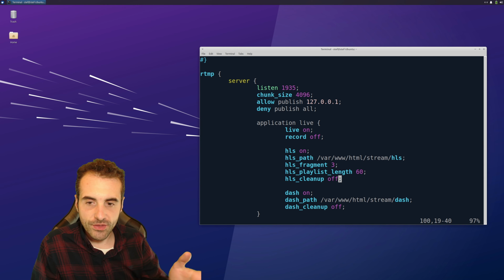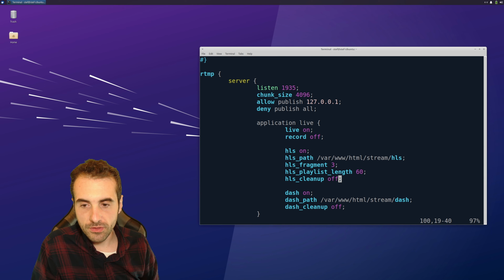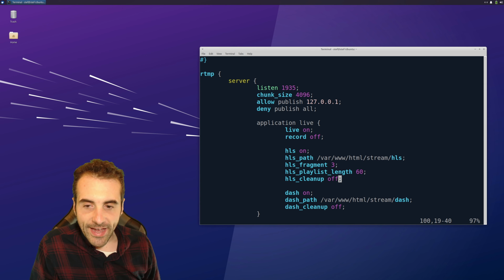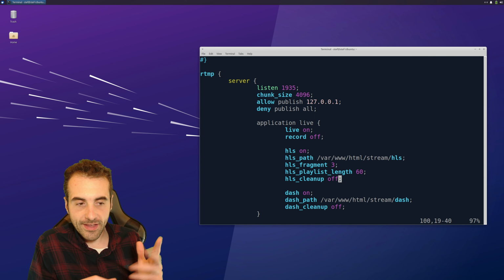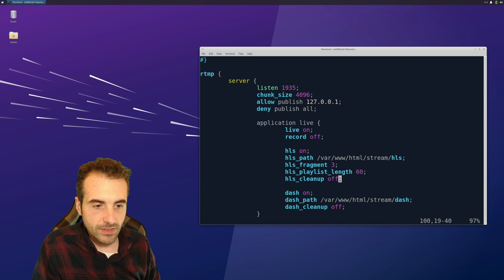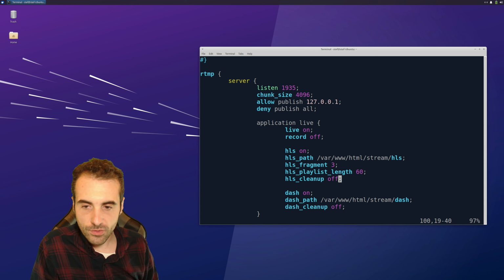We also have the dash. So we have it for free. Why not? We can enable it. So you can use one or the other according to what you would like to use. So we enable dash and we enable the dash path. So far it is the same as what we do with HLS, and also dash cleanup off. So we don't want to clean up everything. We want everything to be set this way.